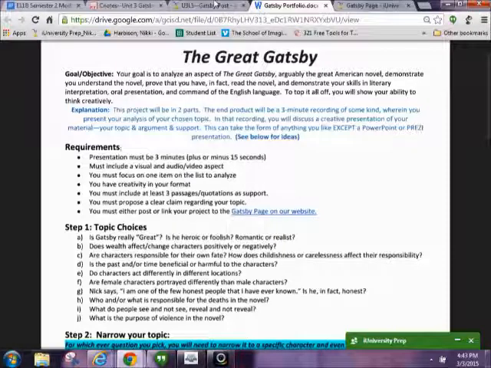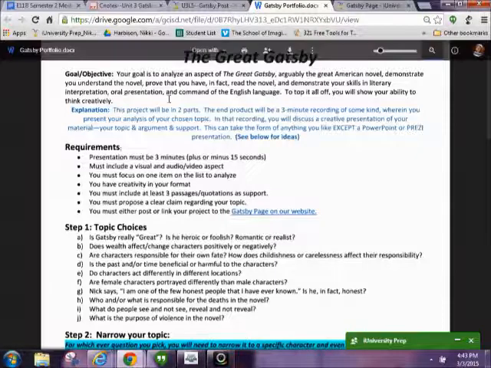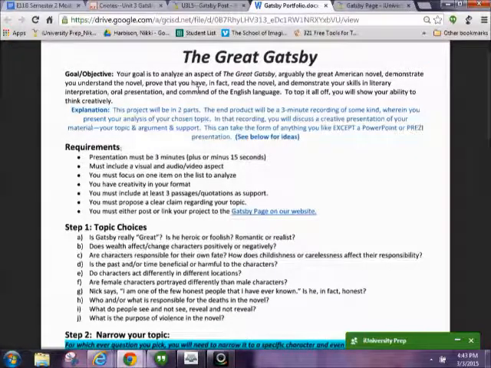So now let's get into the nitty gritty. I'm going to walk you through this kind of step by step, okay? So The Great Gatsby, your goal in this project is to show you've read the novel, that you understand it, that you've thought about it, and that you're able to interpret it. This is also where I'm going to get in your oral skills, which are a requirement in our TEKS.